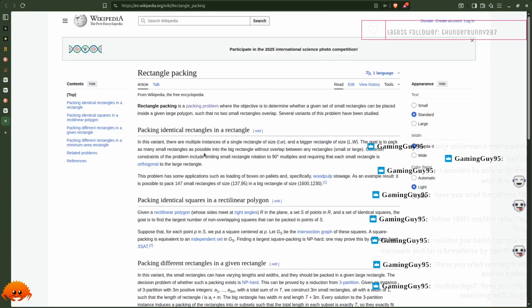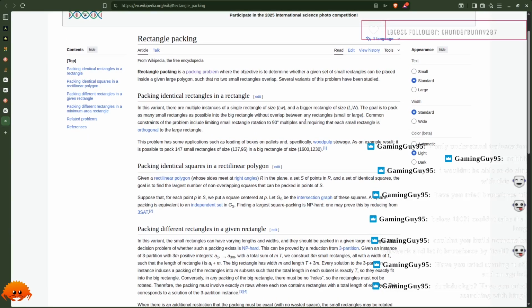So there is the rectangle. I don't think using a different search engine would result in better results.